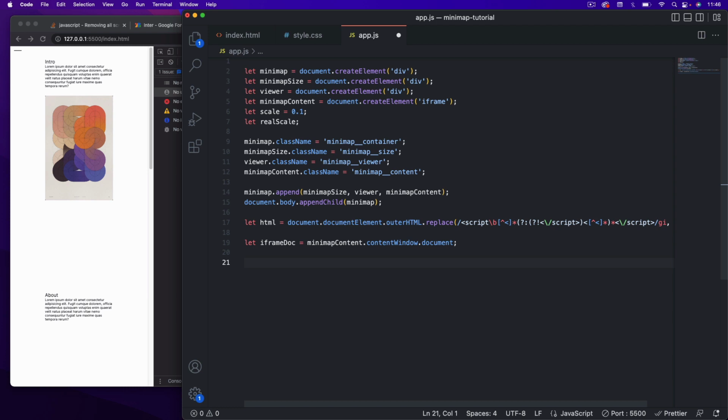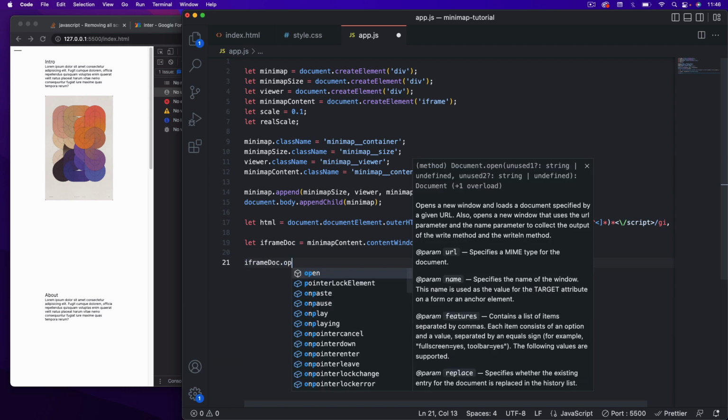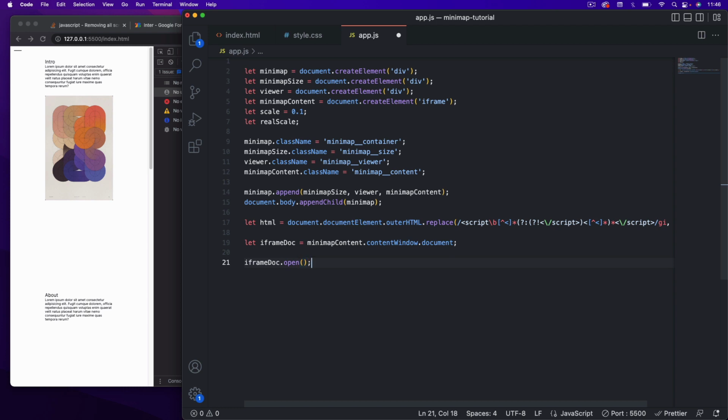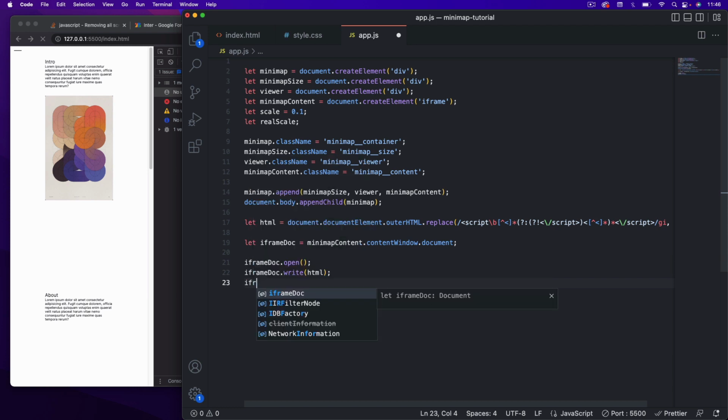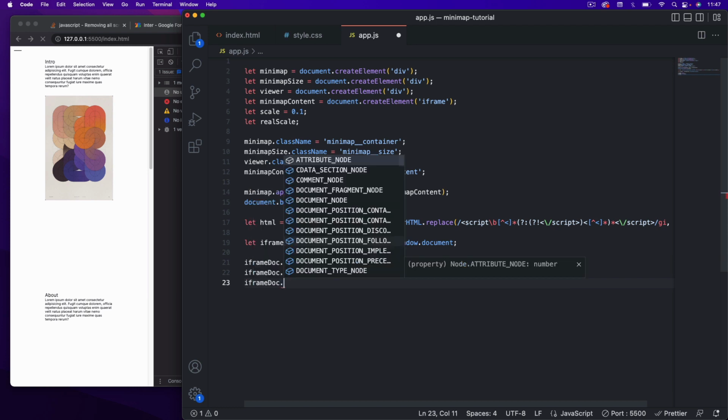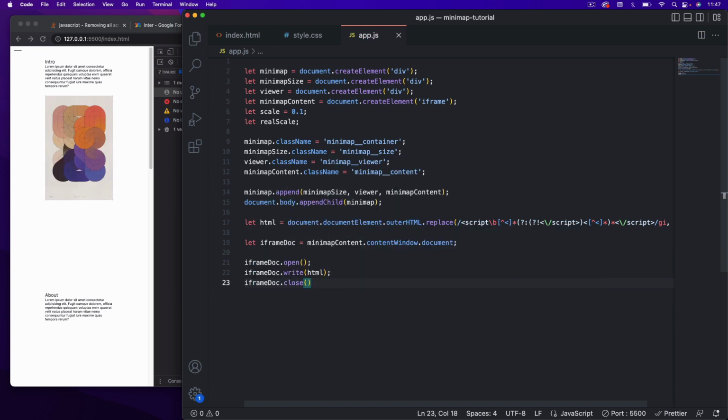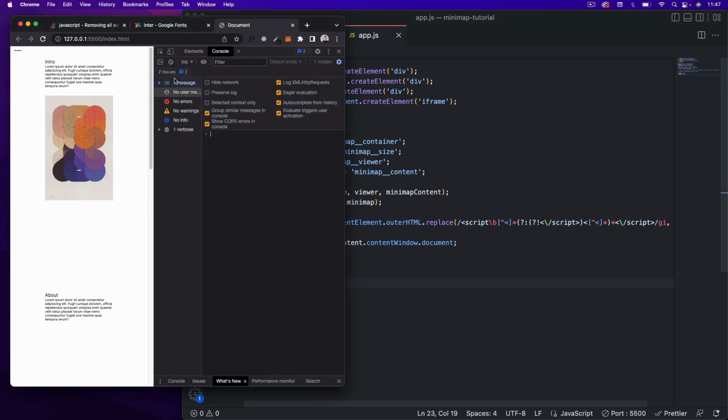Now we have some functions we can use here. We can say iframe dot open. This will basically open our iframe so we can write content to it, and then we can say iframe doc dot write, and we can write that HTML. And then we can close it. So we say iframe doc.close. Okay, cool. So that should be written now. Our iframe should contain the HTML.